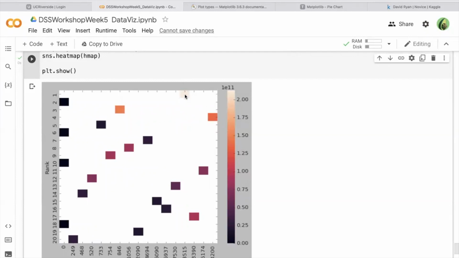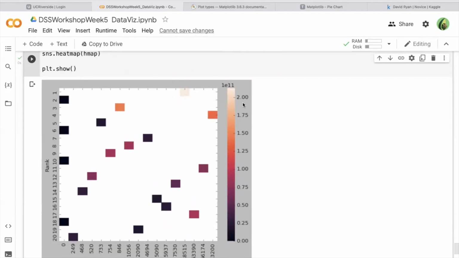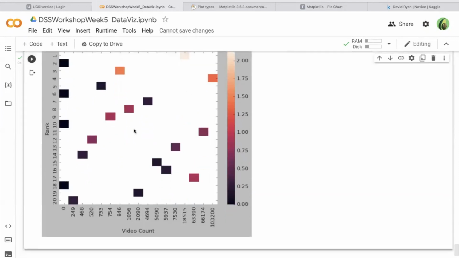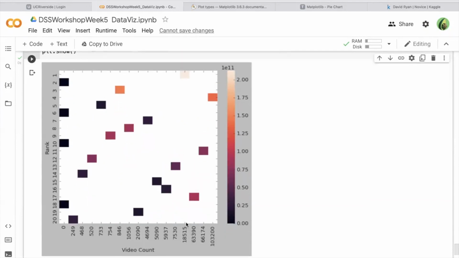we can see that the number one channel in terms of rank has around 200 billion views overall, which is insane. And here we have video count. So for around 8,000 or 18,000 videos, they have 2 billion views, which is all like Indian songs. And rank number 2, we can see YouTube Movies has 0 views and 0 videos, but they're somehow the second most subscribed channel, which is pretty crazy.